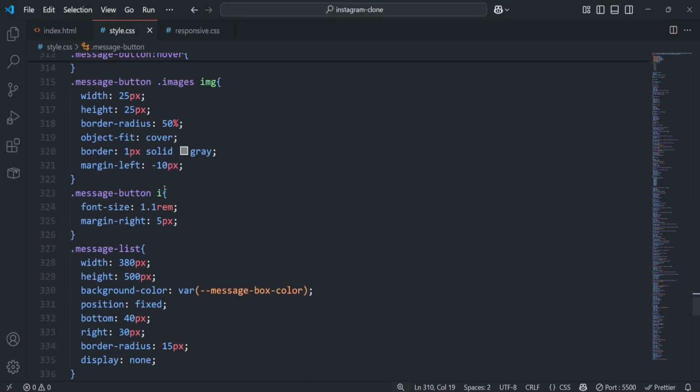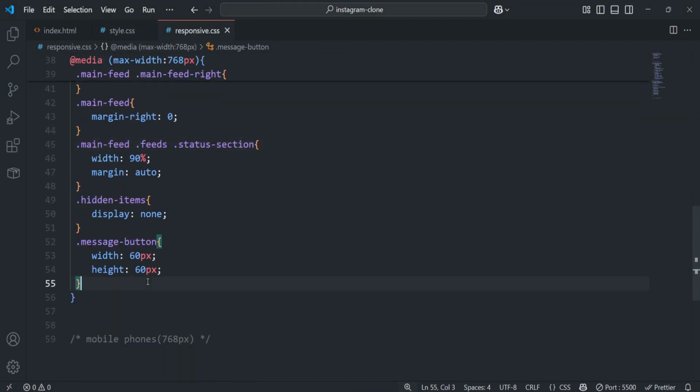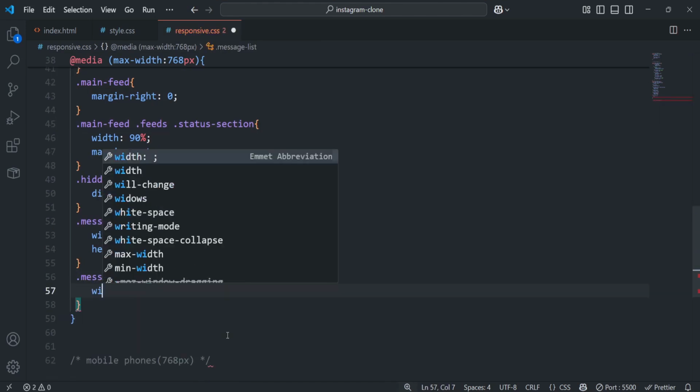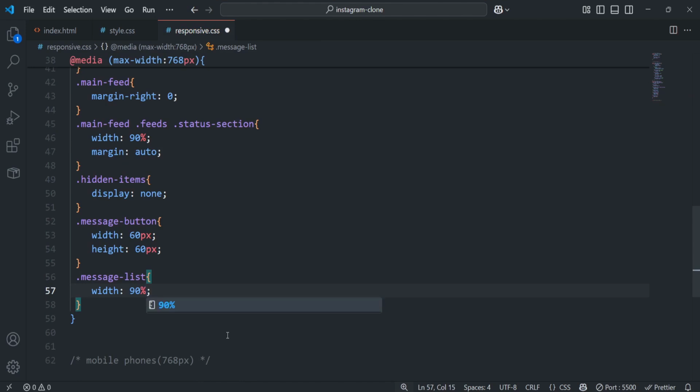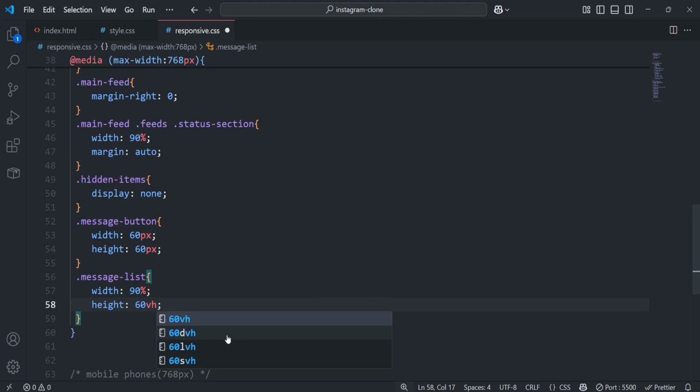I'll look for that message list. I'll just copy these styles. I'll head to my responsive.css. I'll scroll all the way down, paste that right here. I'm going to give this a width of 90%. I'll give it a height of 60 VH. That's going to be 60% of the viewport height of the device it's being viewed on. I'll save that. Check out the output.